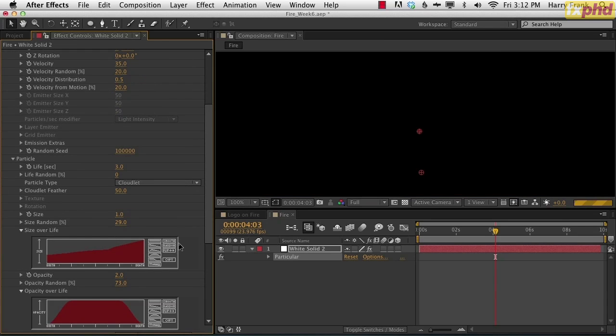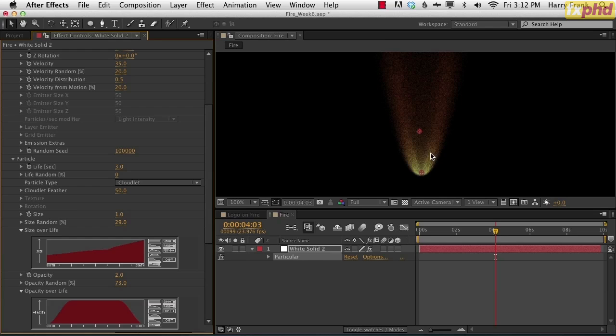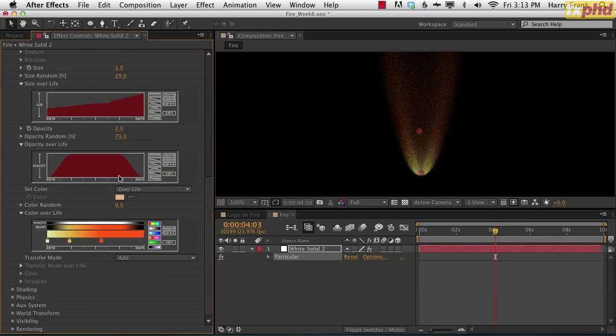Okay, let's see what we've got. Now, this is where our fractal field is going to come into play because, yeah, we have a bunch of particles, but they don't look very interesting. So let's go to our physics section.